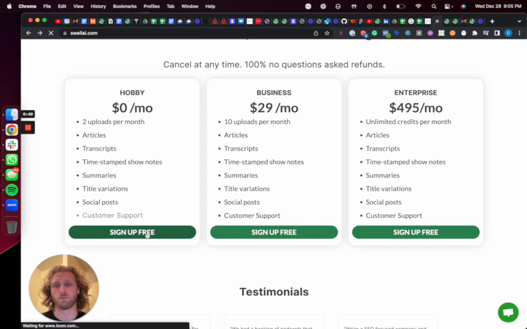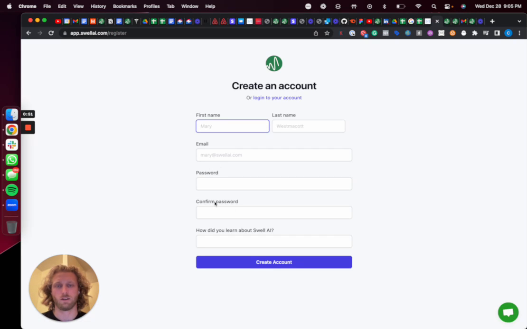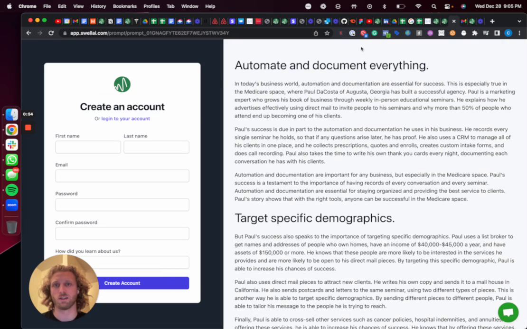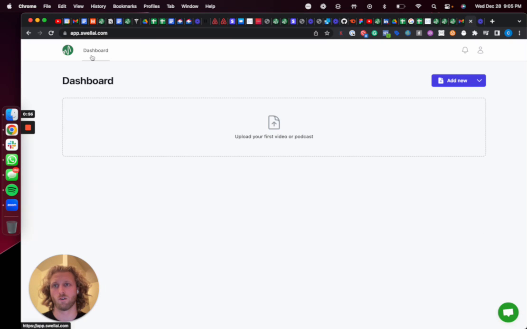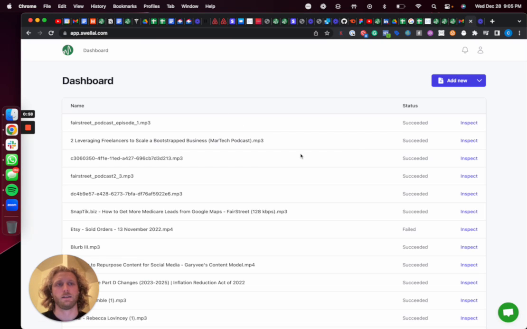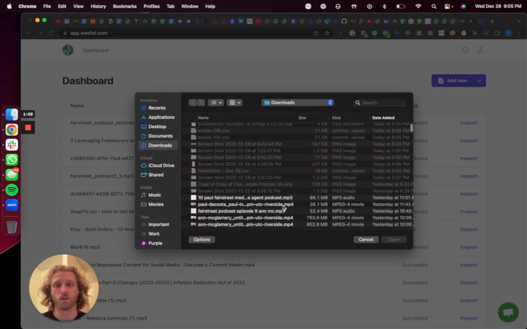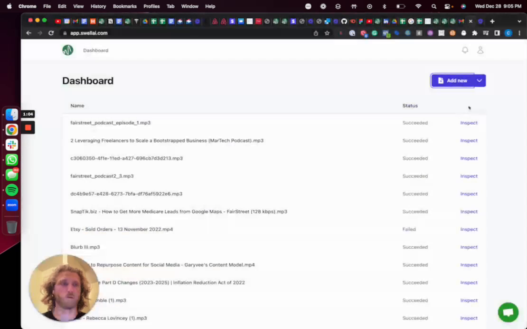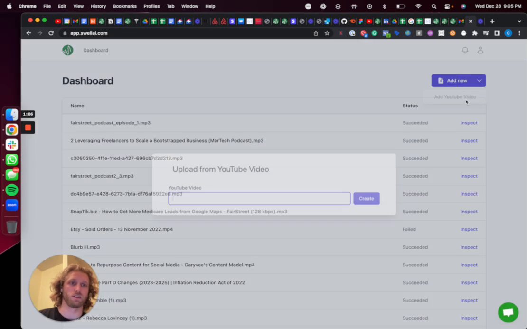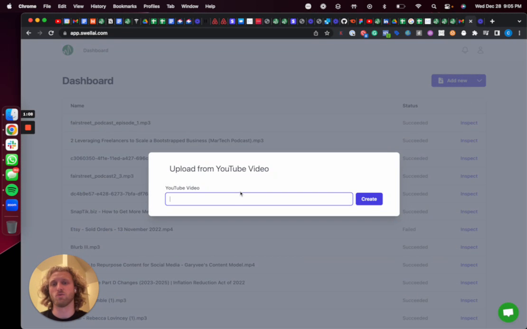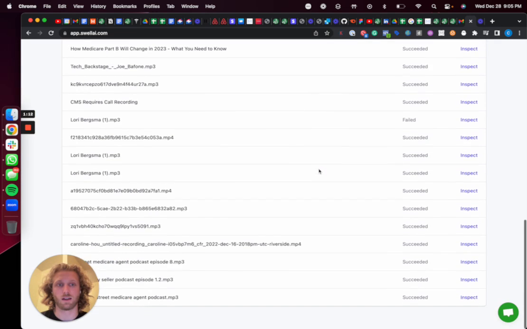So super easy to sign up. Just click sign up for free. Enter your name and password. It's then going to drop you into the dashboard. The dashboard looks like this. So in the dashboard, to add a video, you can either add an MP4, or if you've already published the video, you can just click add YouTube video and just paste the YouTube video link in here. So yeah, it's that easy to set up.